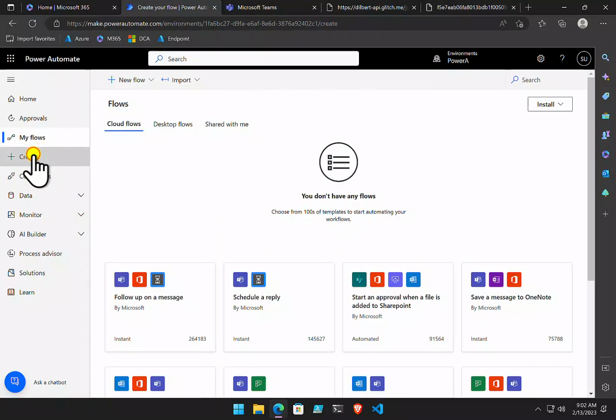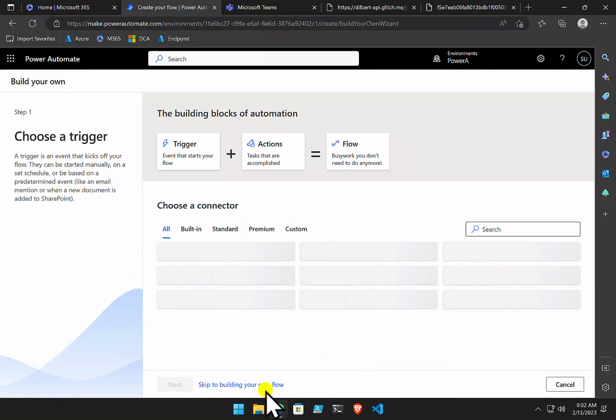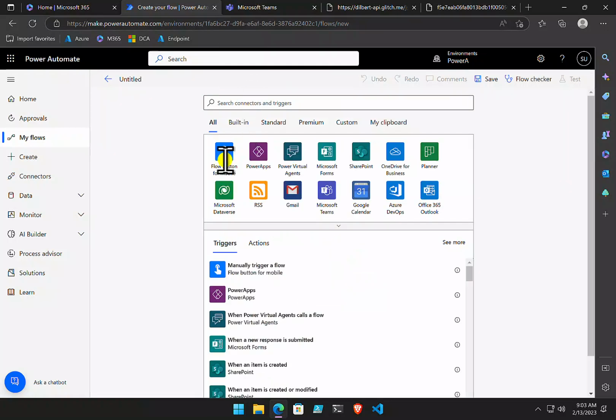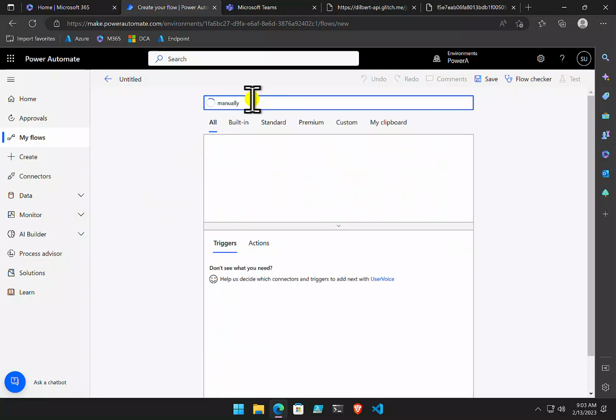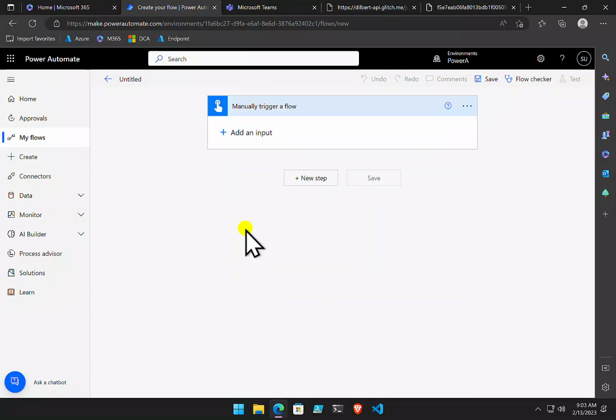Let's go in and once again create my own flow. So build your own, and I'm going to skip and build my own flow. In this case, I'm going to trigger my flow manually. Typically what I would do is set up a time-based trigger so that it happens once a day. But in this case, I'm just going to do a manual trigger. So I'm going to manually kick things off.